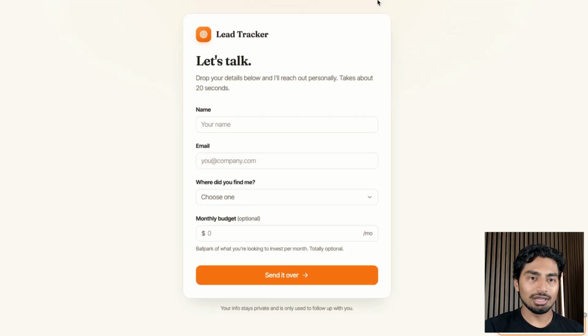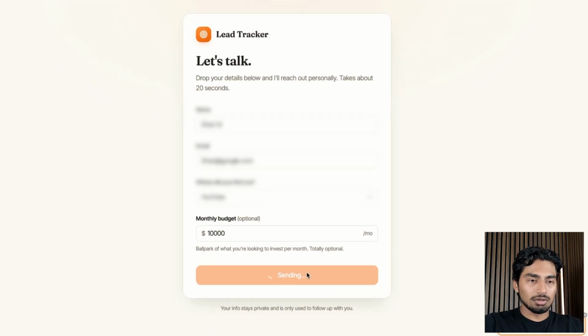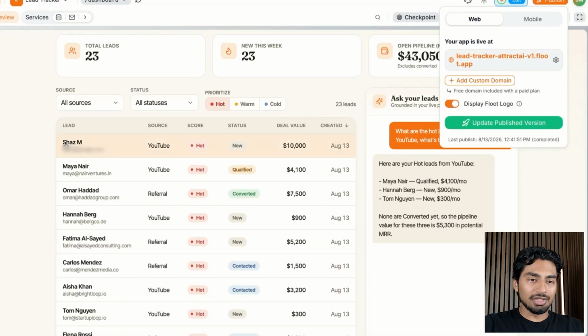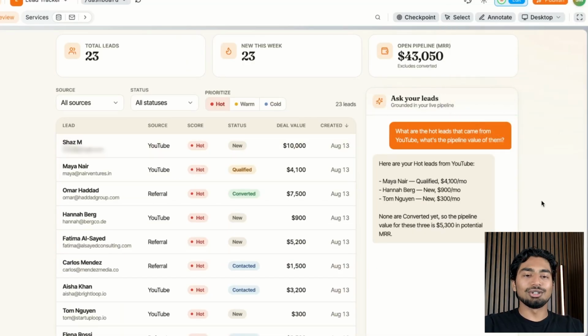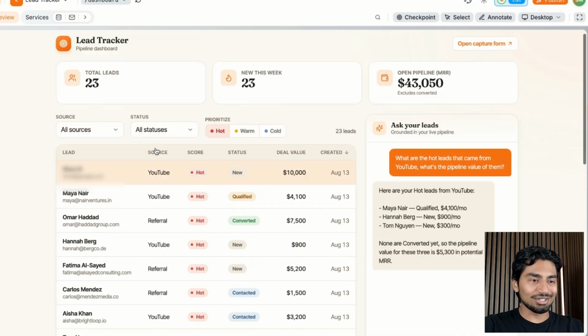So everything is done. It's going to say Shaz. All right, I'm going to enter some fake data here. I just submitted this form and you could see in the back end, boom, there is that lead actually tracked, which is amazing. All right, so that is working.